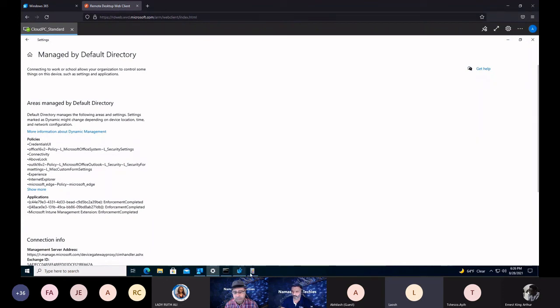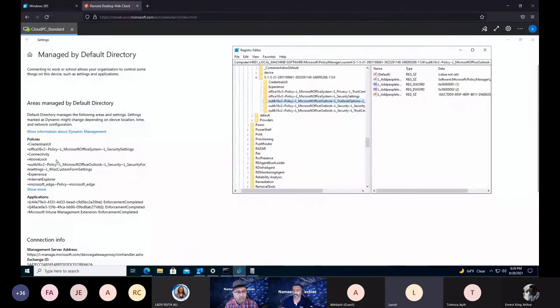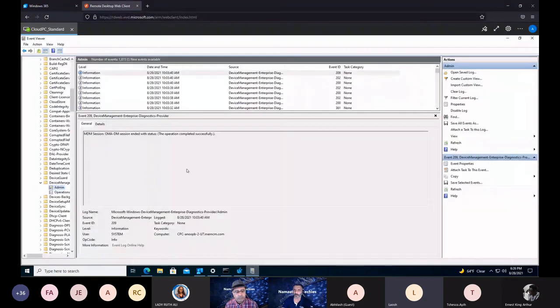Give me one more second. These are the registry entries. If you want to check which policies are deployed, these are the registry entries. You need to look at which policies are deployed through Intune, etc. And if you want to troubleshoot something related to MEM policies, you can go into this particular event log and check. That is an advanced troubleshooting scenario. That's it from my side.